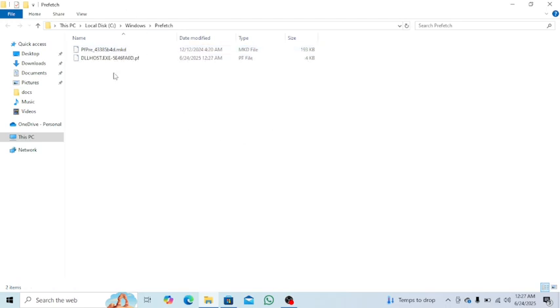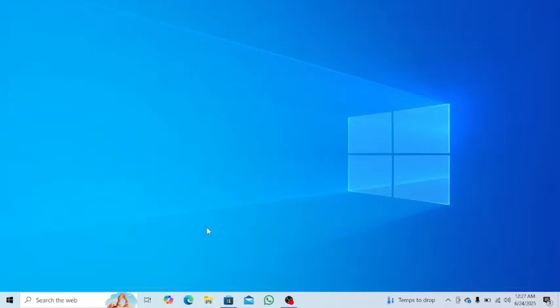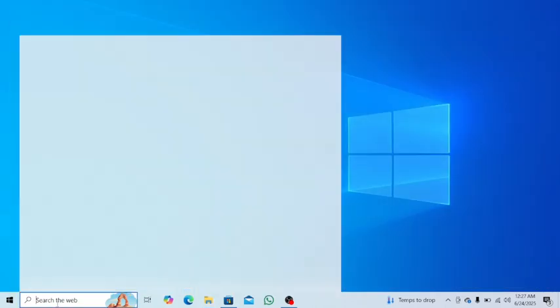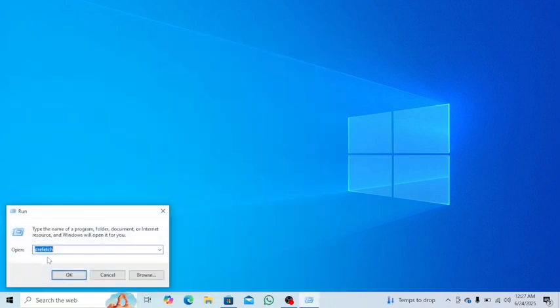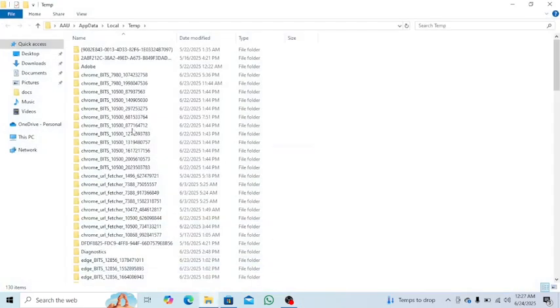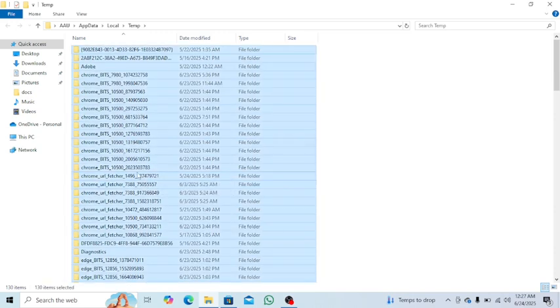Now only one file left. Okay, just ignore this. Okay, now what you need to do next is go to the search bar again and type run again, and this time around you will delete the files from the temp folders. For that you need to type %, then temp, and then % again. After that you will click OK, and you need to delete all the files which are present in the temp folder.